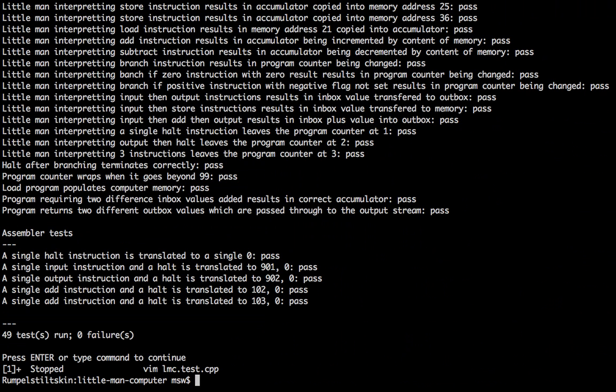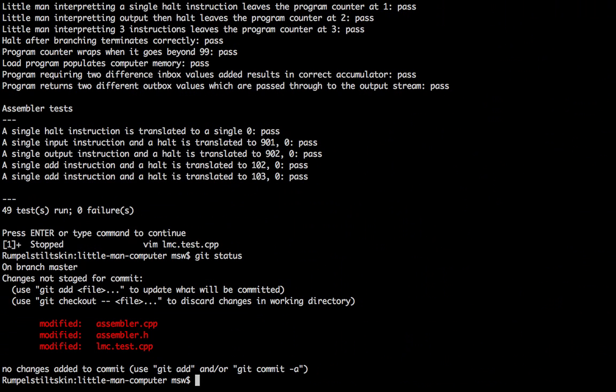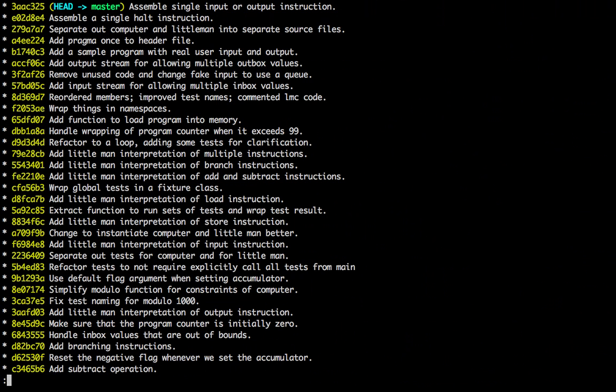Let us commit those changes. So our status is thus. So git commit. What's our messaging strategy? Our naming strategy, assemble single. So we can just say assemble add instruction. That would seem a reasonable thing to be able to do. Assemble symbol add instruction. Good.